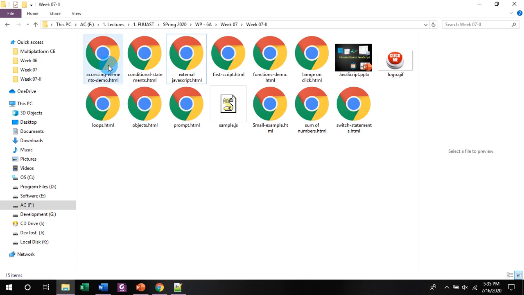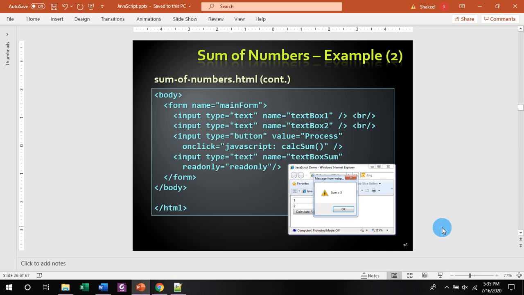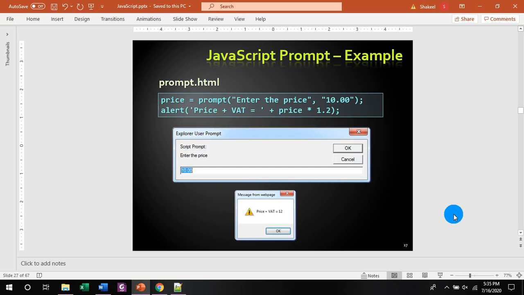Sum of numbers. This is an example. Double click on this example and you will see one text field, another text field, and it will display the sum of these two numbers we just input in text field 1 and text field 2. This is the code for prompt. Prompt is an alert box with an OK button, cancel button, and a default value with the message.